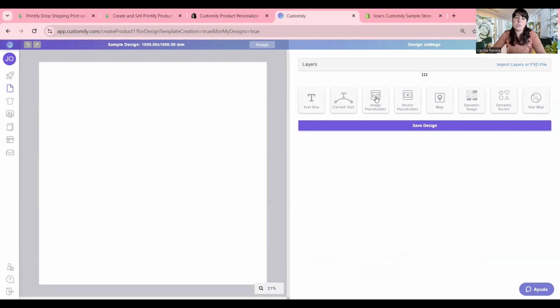An image placeholder so they can upload their own images. For example, if you want to set up different backgrounds or maybe clip art, you're going to use dynamic images. You have street maps, star maps, and a lot of stuff you can create here to create your own personalized designs, okay? We have a lot of tutorials and live sessions where we show more deeply how to use Customily Design Studio, so I recommend you go to our YouTube channel to watch them.